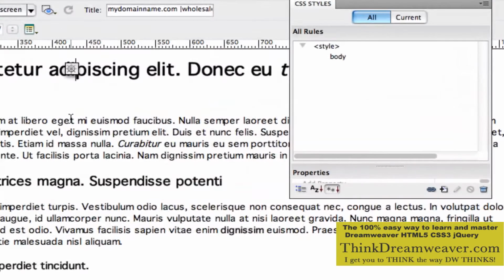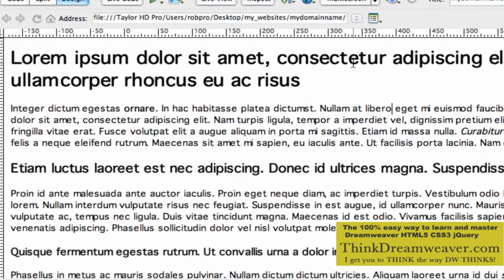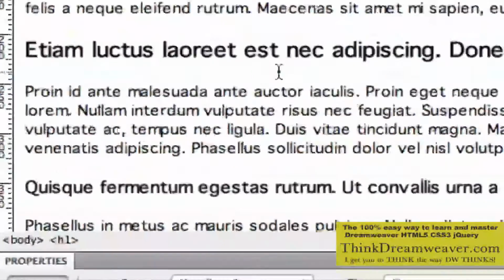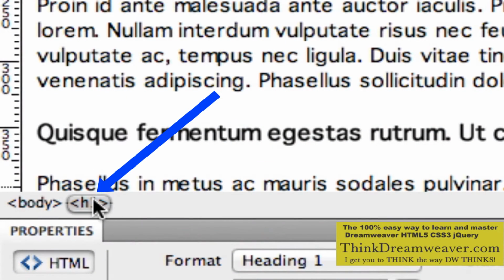In order to affect the tag, you need to select the tag. So how can I create a rule for the H1 tag? Well, I put my cursor inside the tag. I come down here to the bottom left and I select the tag.